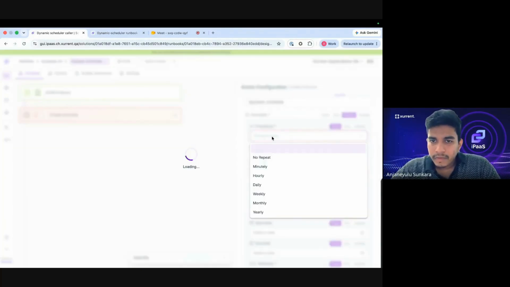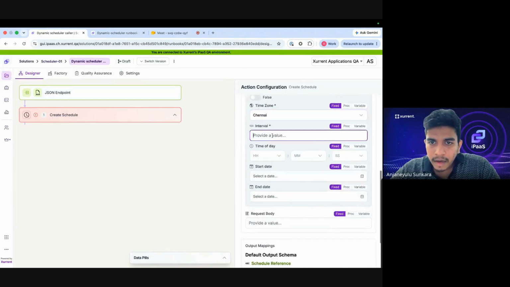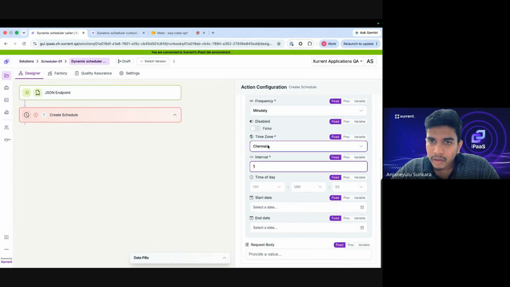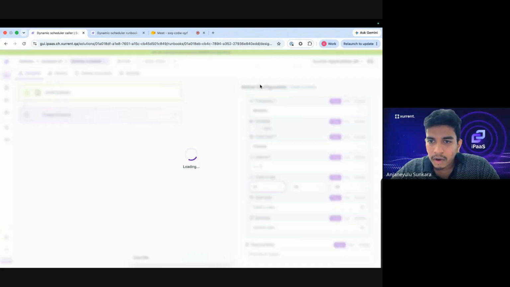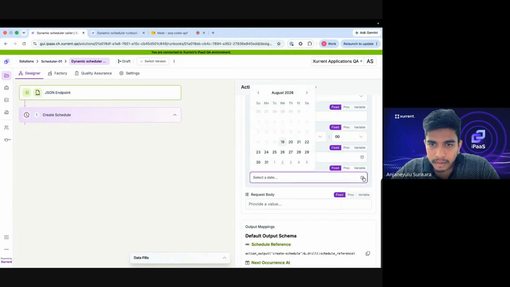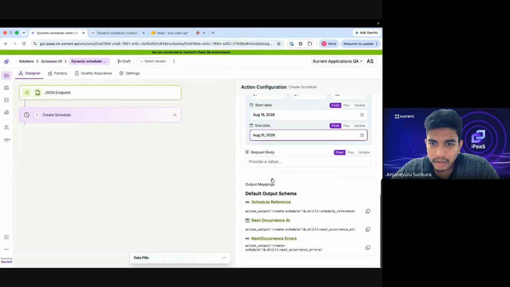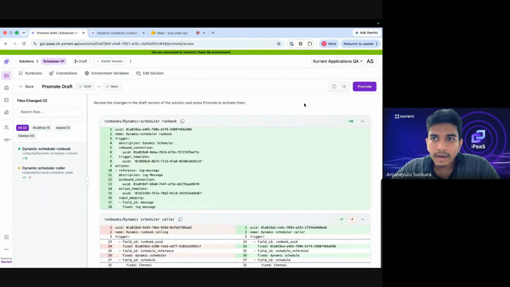And here you can configure the frequency. I'm going to choose it as minutely, and time zone I'm going to choose as Chennai. Then the interval will be every 1 minute it needs to run. I have chosen the minutely frequency and then I configure the interval as 1. Start time will be today's date, and end date I'm going to choose the 31st. Now we need to promote this to activate the scheduler here.